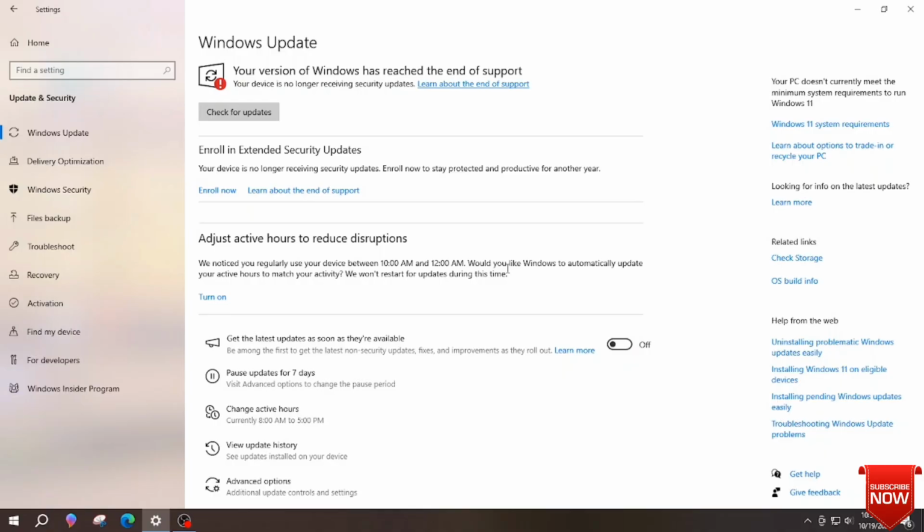Yes, you can. But Microsoft has set some conditions and a time limit. If you want to use Windows 10 and get security support, you will have to enroll. So we will see that later. Before that, we will see the features needed to move from Windows 10 to Windows 11. So we will see that now. So we will click learn about end of support.